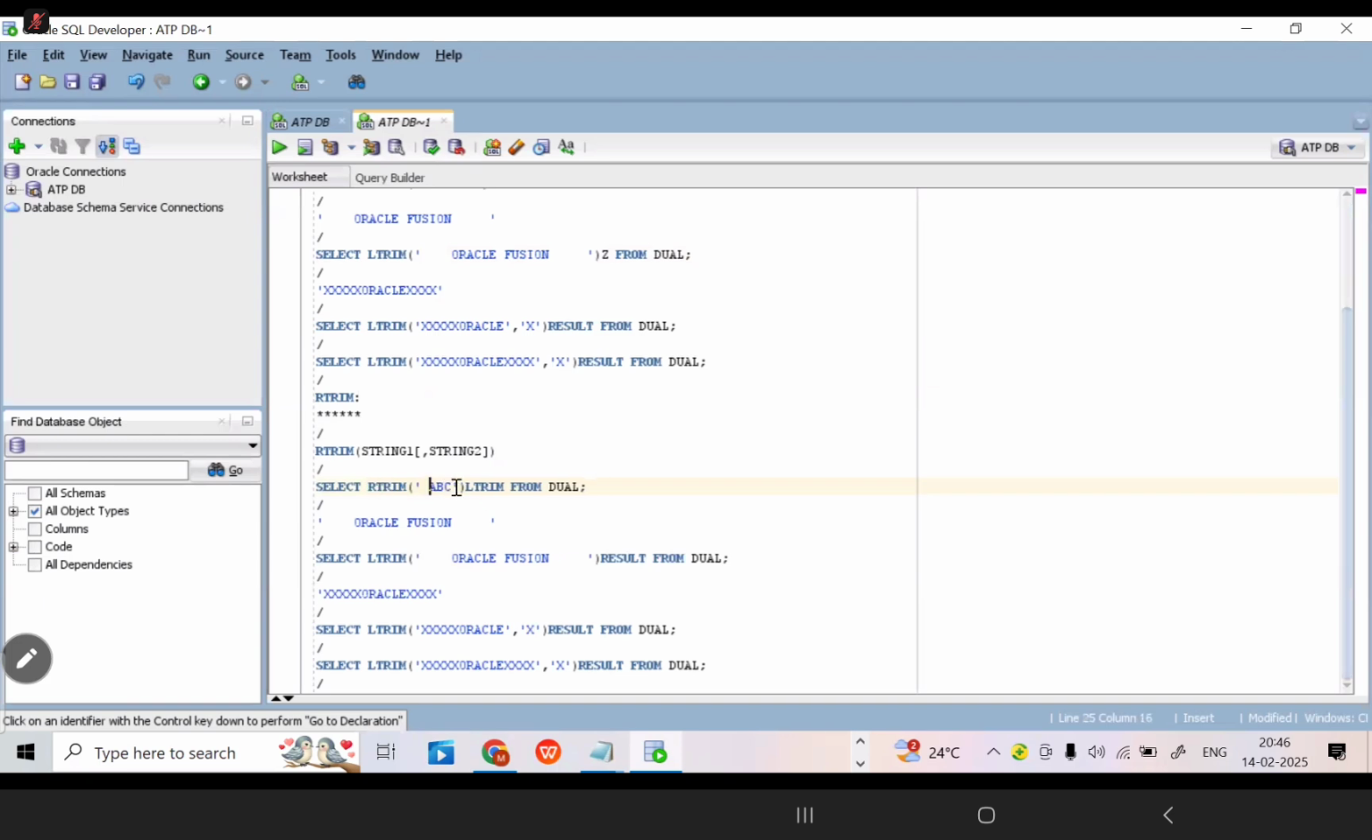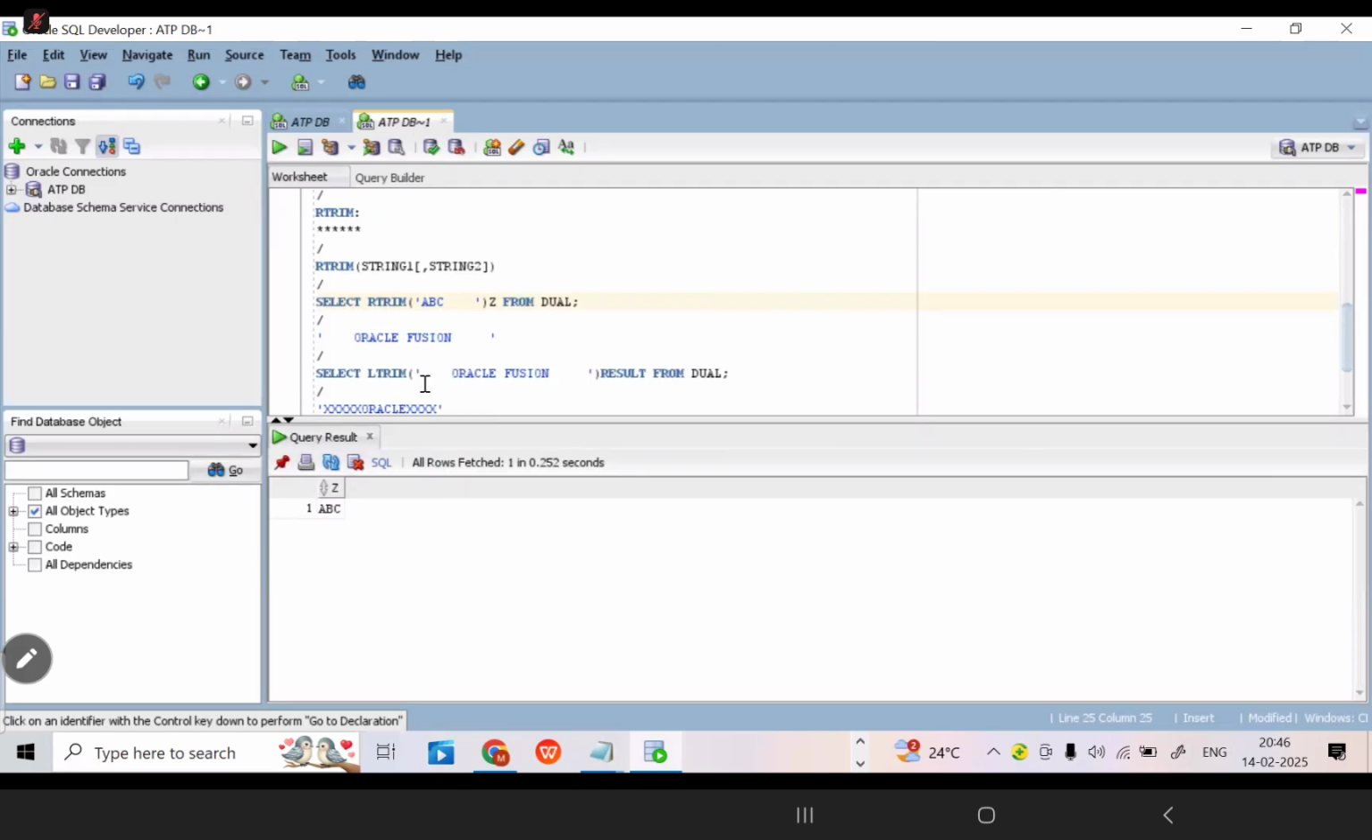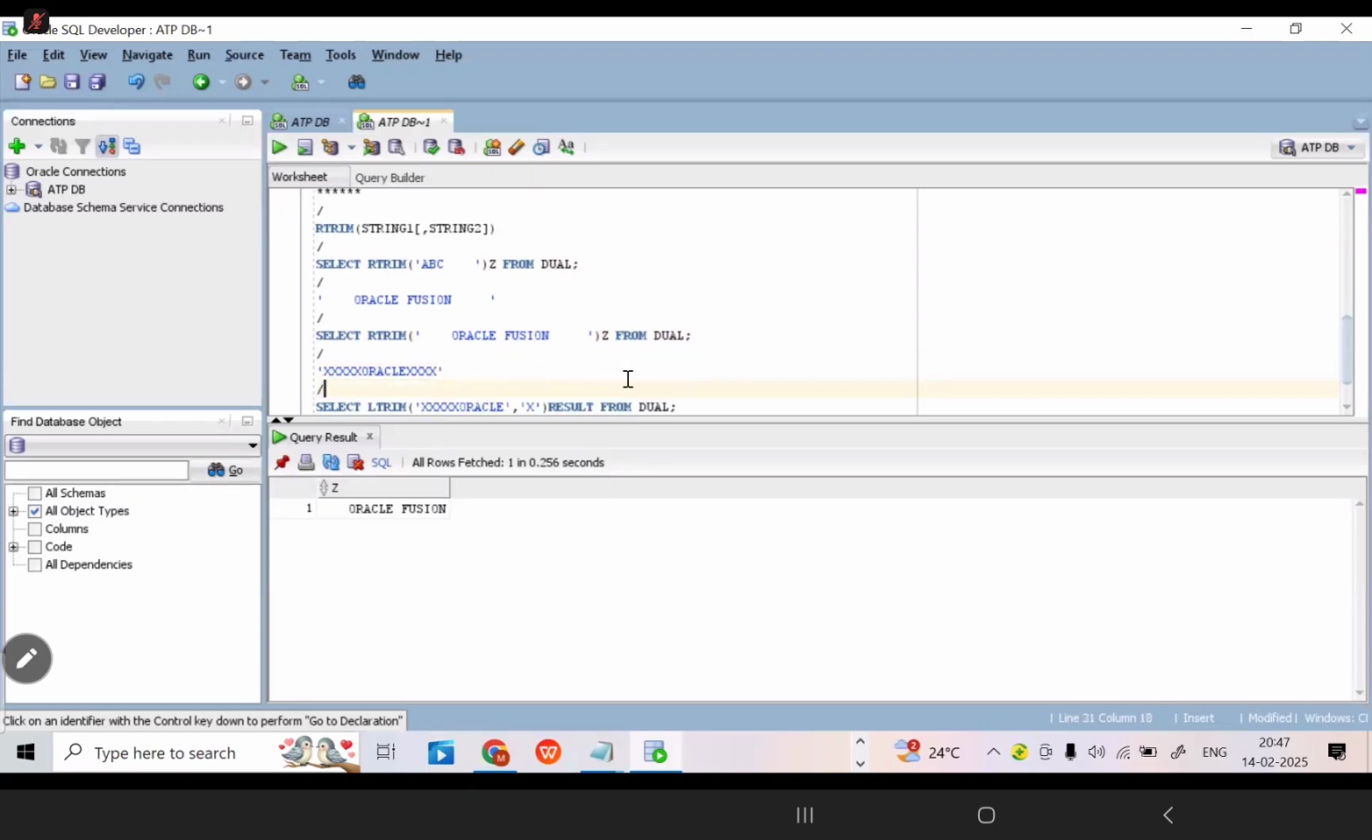Rtrim always it can remove the unwanted spaces from the right side. Just I'm going to give it as an alias name Z. Run the query. There is no spaces, correct? Now both the sides I am going to give the spaces here. This one unwanted spaces. I don't want the Z alias name. Just run the query, only left side it is having some spaces.